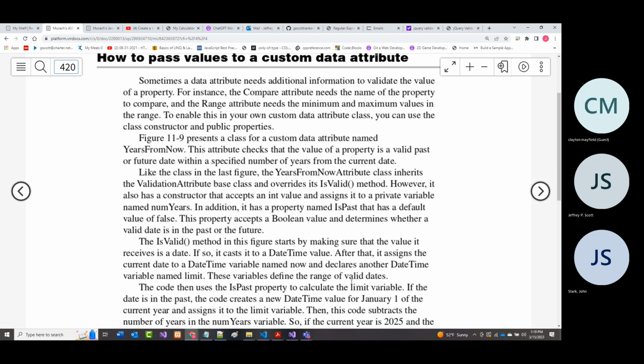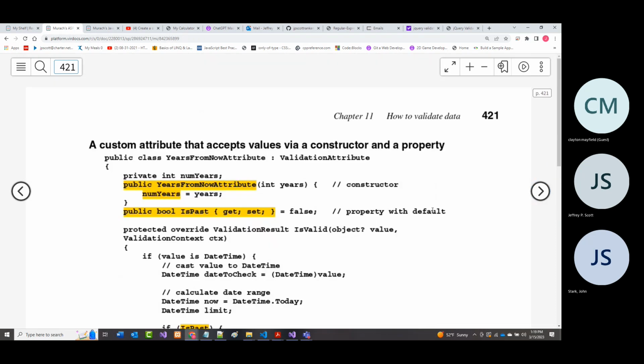Okay. How to pass values to a custom data attribute. Again, you can use the constructor to do that, and you can use named properties to accept data. When you use an attribute, you've got to code the values for the constructor parameters first, followed by the things for the property. What does that mean? Take a look.